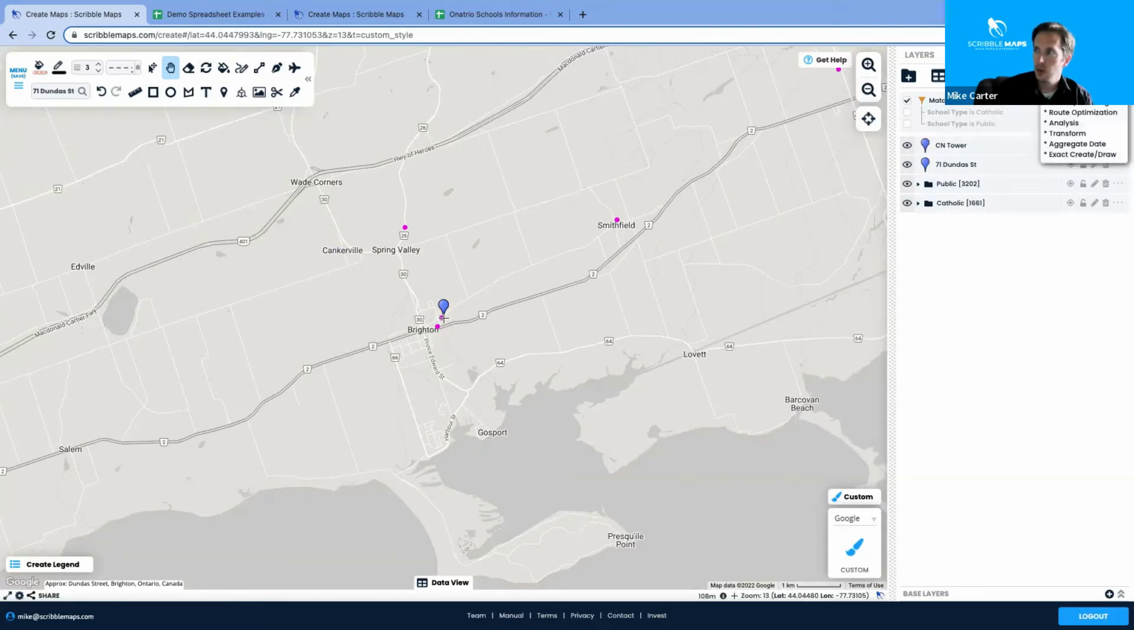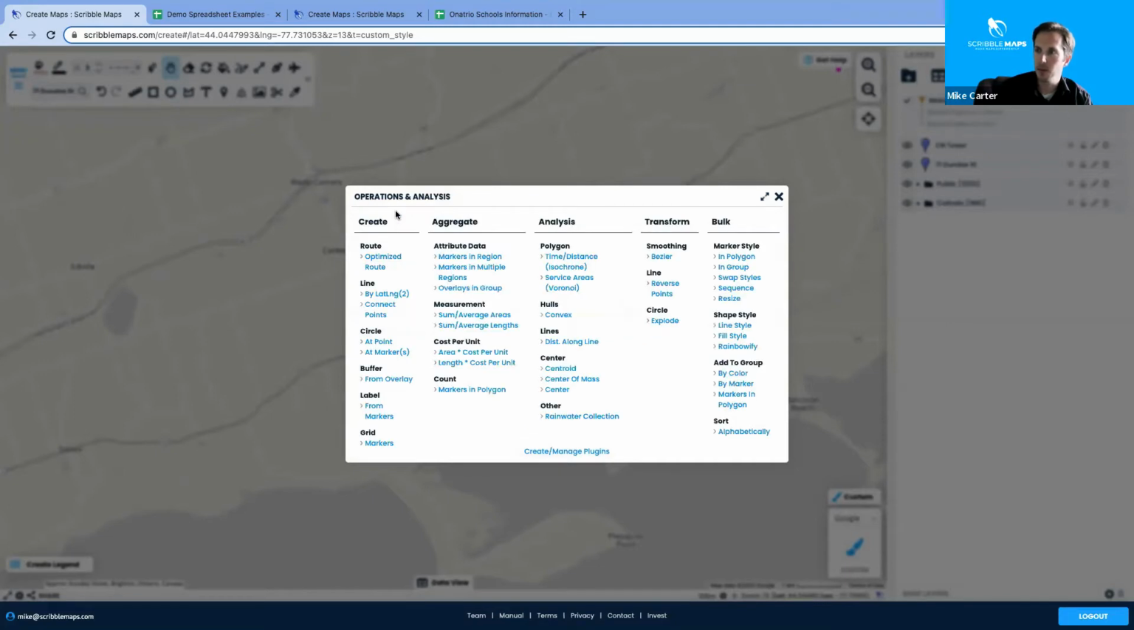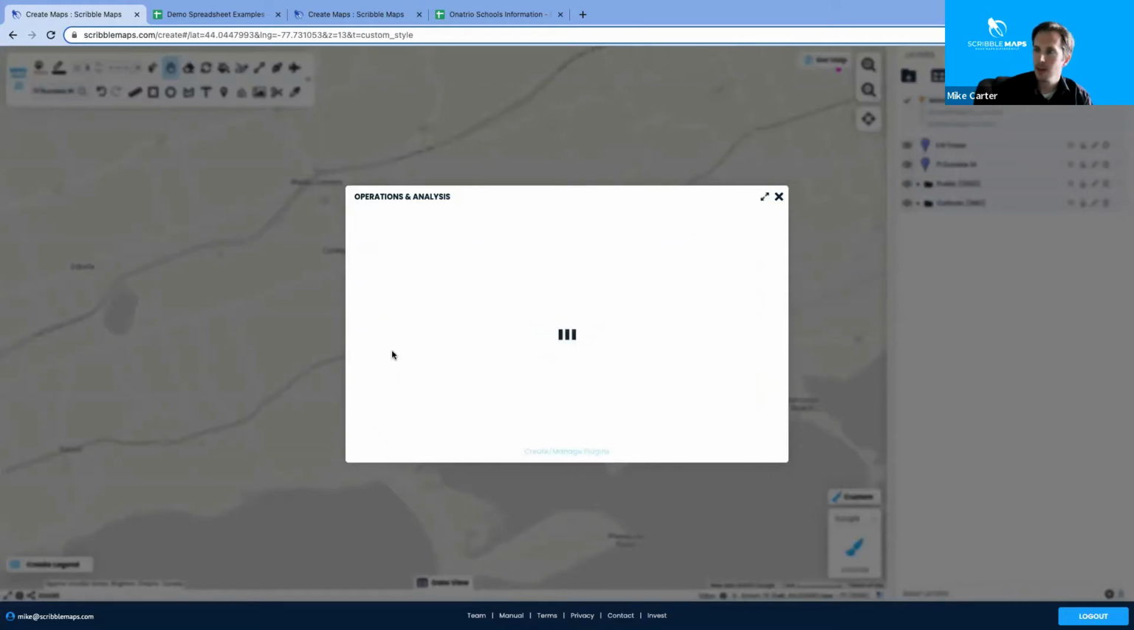So I'll go to operations and analysis right here. It's always going to be at the last menu we were at before. Let's go back to the main menu. I'm going to go to create, then create a circle. Create circle at marker. Click on that. It's going to take a second to find it.